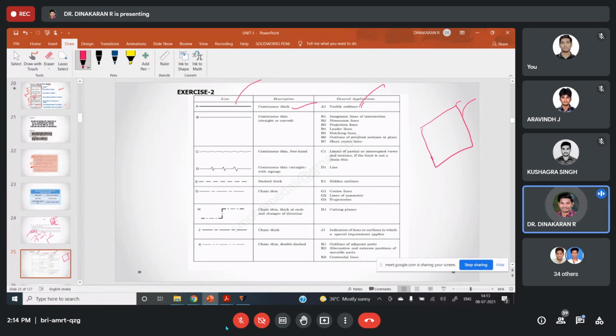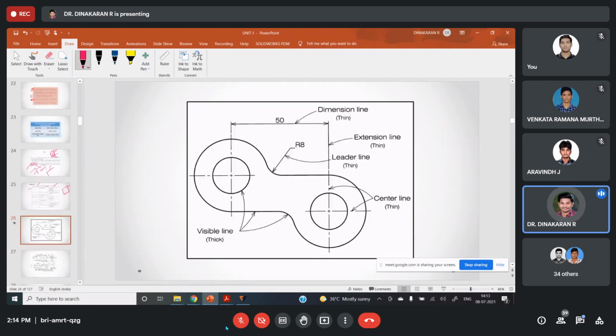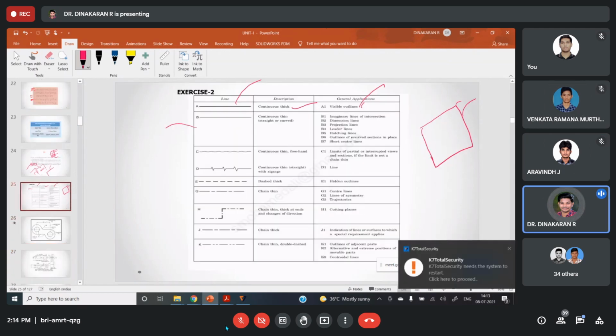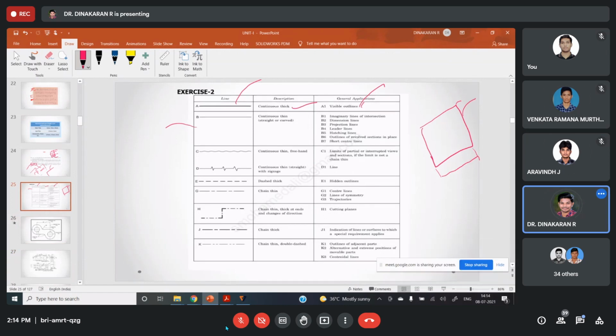Same way, second one. See, that is also continuous only. Is this thin or thick? Thin line. These thin lines are used for extension line, projection line, dimension line, hatching line, outline of revolved section, and short center line. This is the difference between the thick line and thin line.